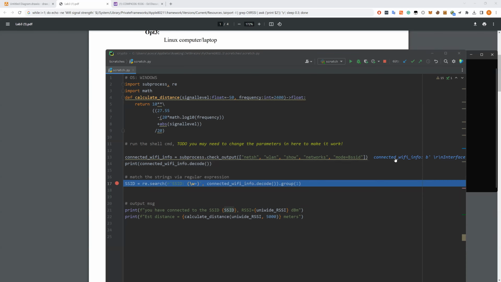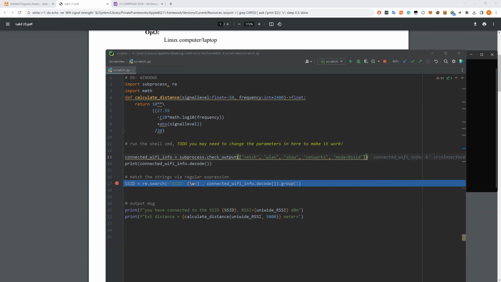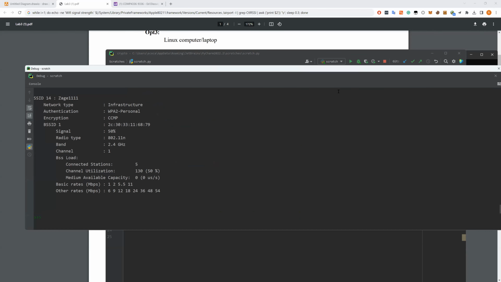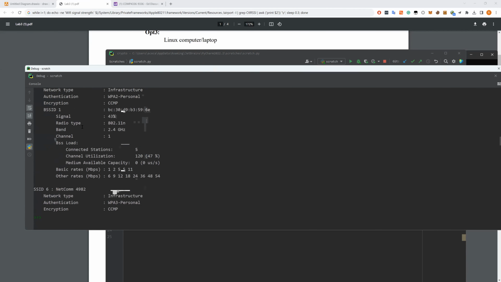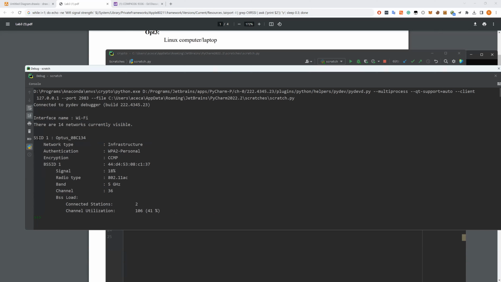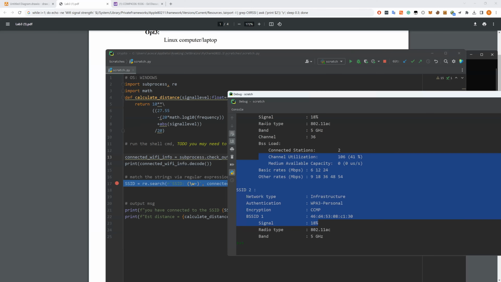Now we stop it here. We can check the output for this one. It's in bytes. How can I check the value? It's in here. You can see that's the information I have, the information I printed out. It's in a Python script right now.